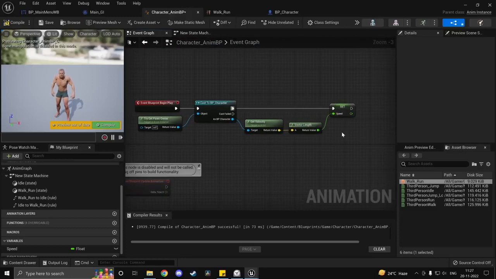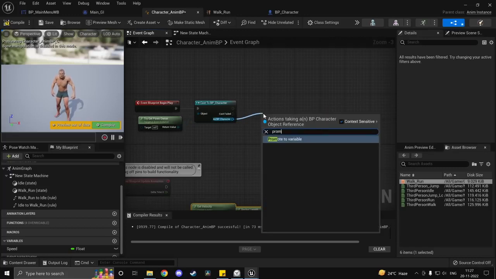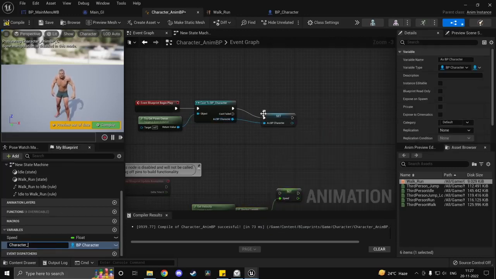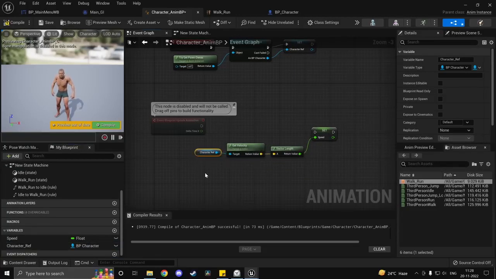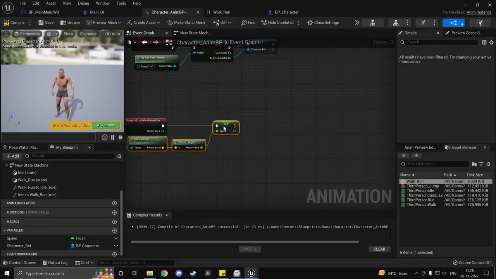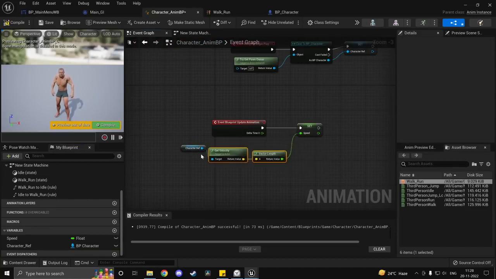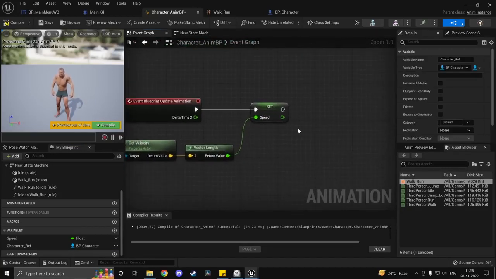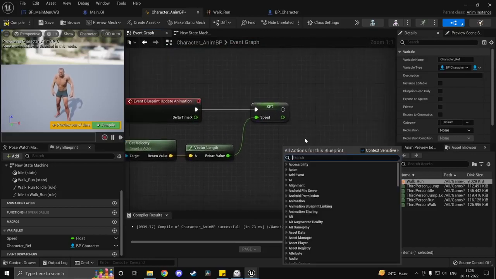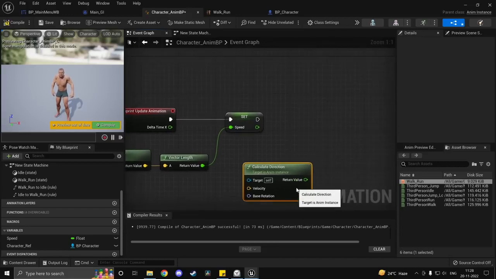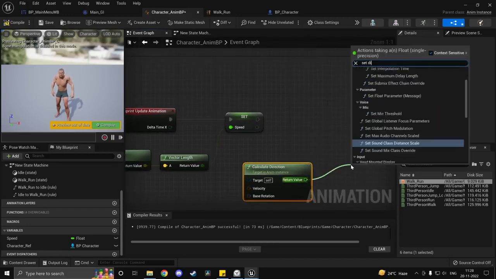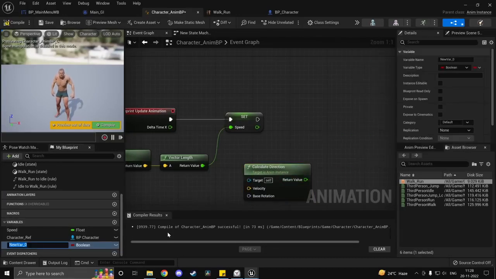Okay, so under the update animation, what we can do is we'll need this on every frame, so we'll use a reference instead. So promote this to a variable and call this one character ref. We'll be using this multiple times. So we can drag this over there. So this will be our speed. And also what we can do is we can also get the direction. So we can use this function known as calculate direction. And that is what will set the direction to be, set direction.